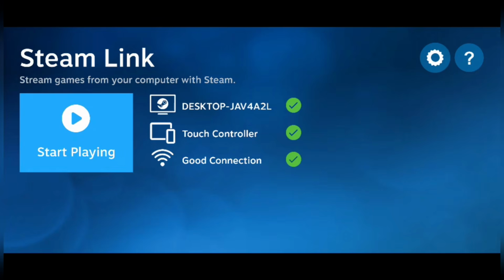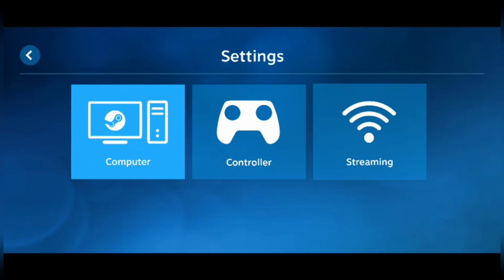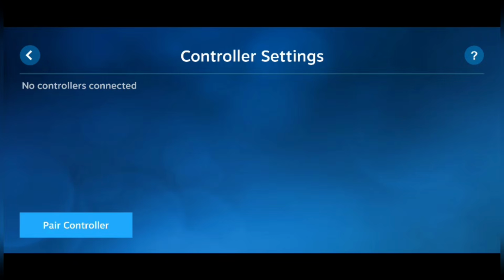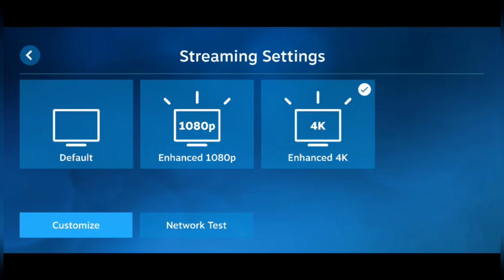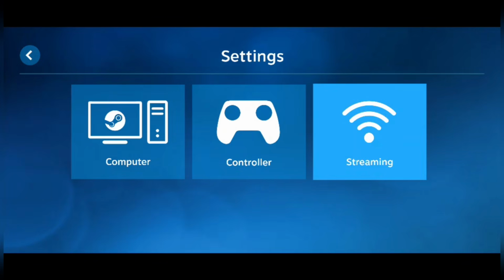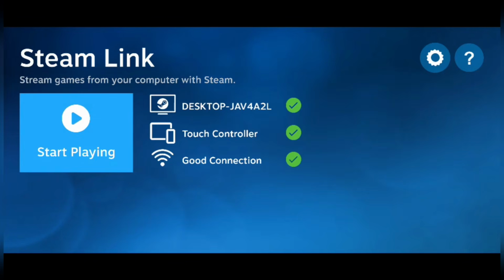On the top right corner, tap the settings icon, and from here you can choose the computer that you want to connect. If you have more than one, you can also go to the controller section to pair a physical controller with your phone. Some people prefer using a controller because it can make gameplay easier than using touch screen controls. You can also open streaming settings from here and adjust things like streaming quality, resolution and performance. And now that everything is set up, you can just click on Start Playing.